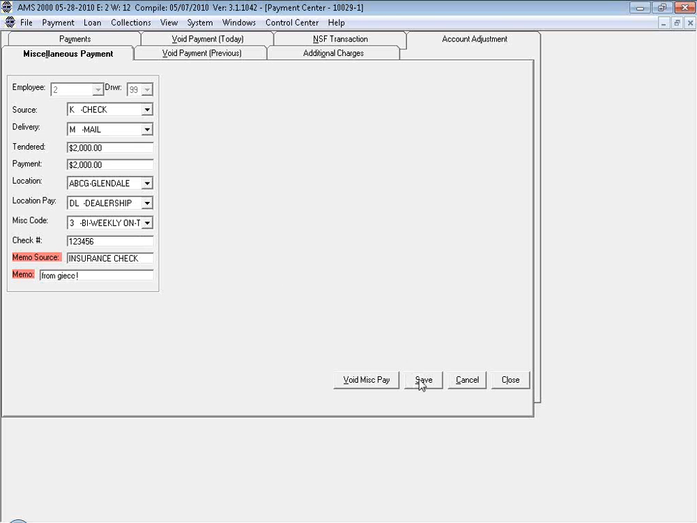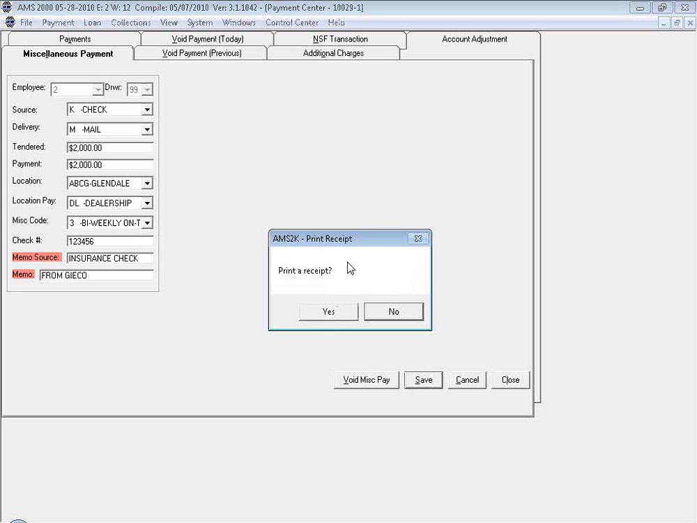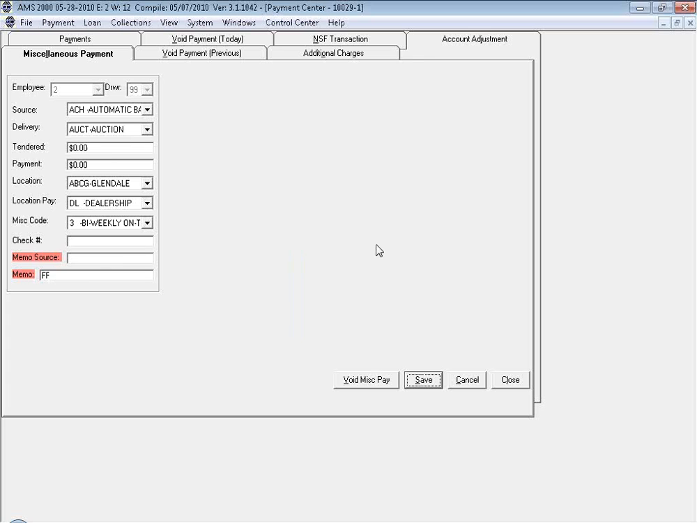And we're going to save that, and it'll ask you to print a receipt. I would always recommend printing a receipt and putting that with the actual check, or a copy of the check, so that way you have that information filed and you can look back to see what that exact receipt number is. So that way when you do tie it to an account, you can have that information readily available. I'm going to print no.